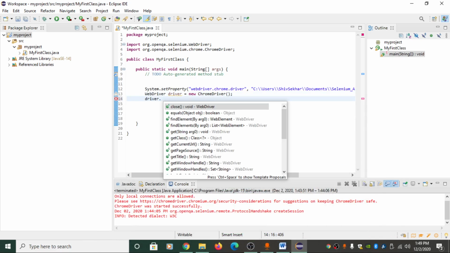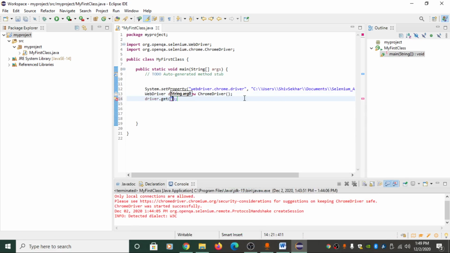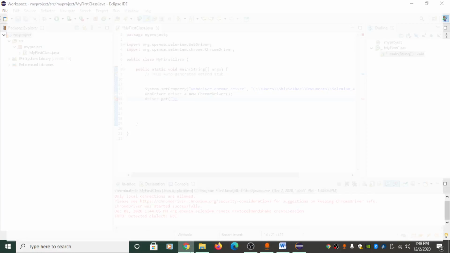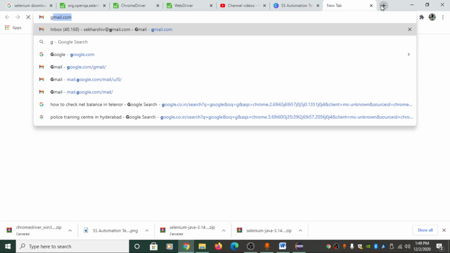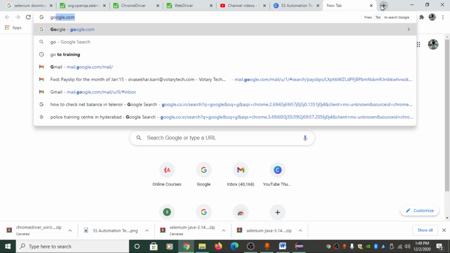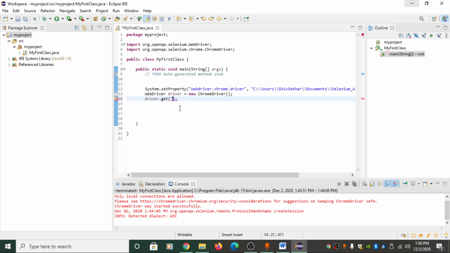Now driver.get means if you want to open any website, you have to use get. So I will open google.com. Copy the URL, press Ctrl+V to paste it here, and close with double quotes.